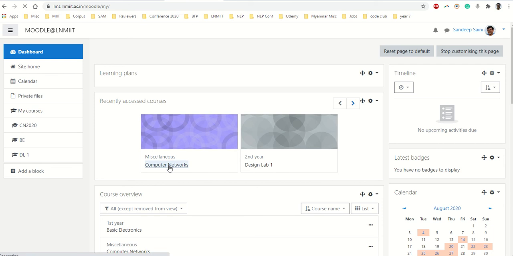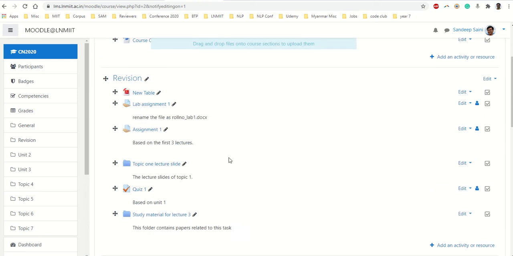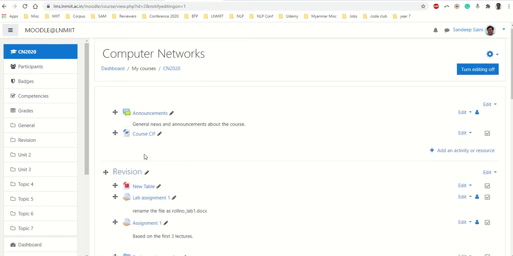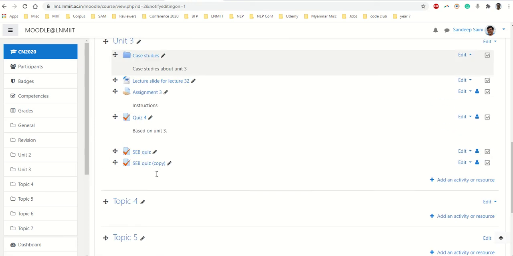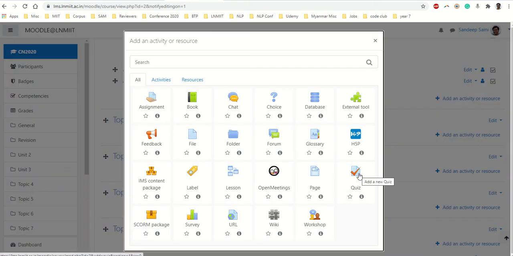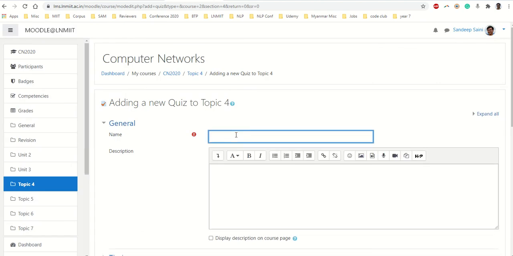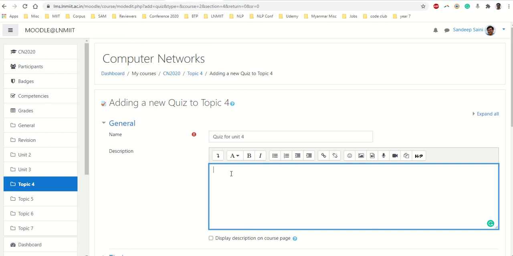First of all, we go to our course and turn editing on, because we are going to add an activity. Under whichever section or topic you want to add the quiz, go to that particular unit. Let us say we are going to add under topic 4. Click on add, and you can go to quiz. First of all, we will give the name. I call it quiz for unit 4.